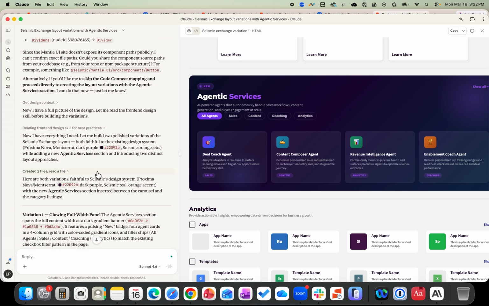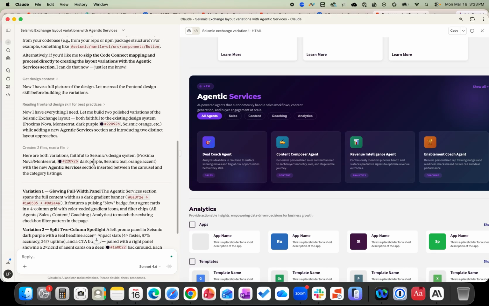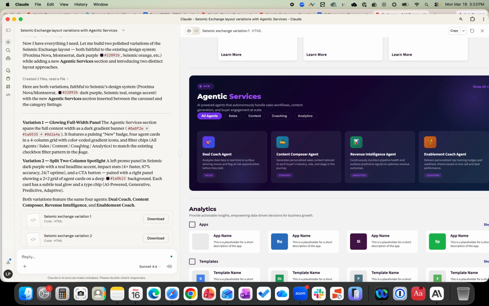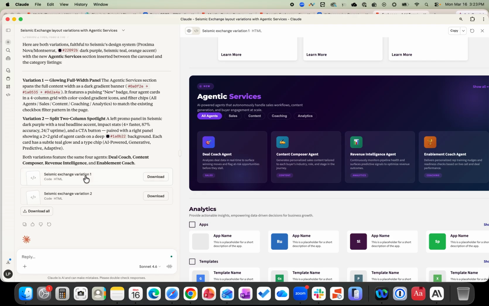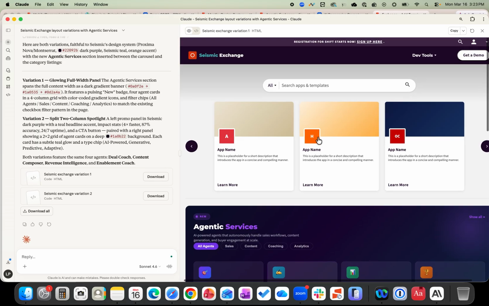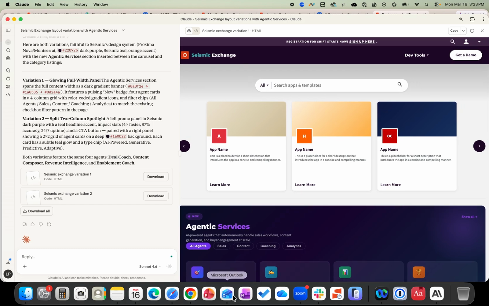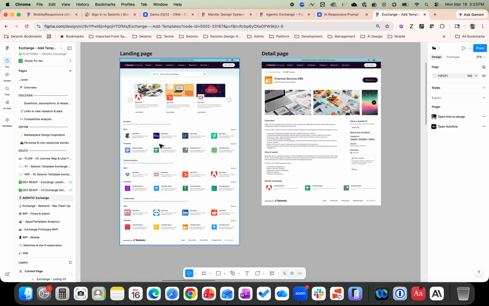Then I ask it to give me, let's build two polish variations of the Seismic Exchange layout using the fonts and using a dark purple and adding a new agentic services section and introduce two distinct layout approaches. So it went with two variations. This one, the first one right here, you can see it's close to what I had originally created in Figma, and this is actually live in Seismic Exchange.